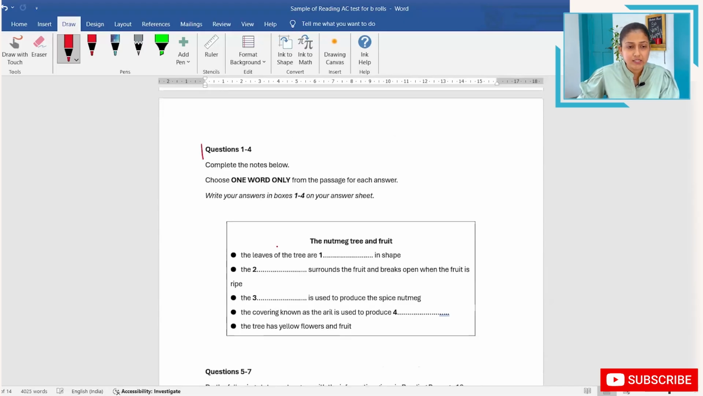The first set of questions, let's call it set 1, is to complete the notes below. Some notes are given wherein there are questions 1, 2, 3 and 4. You have to complete this based on what is there in the passage, and you have to choose one correct word from the passage.